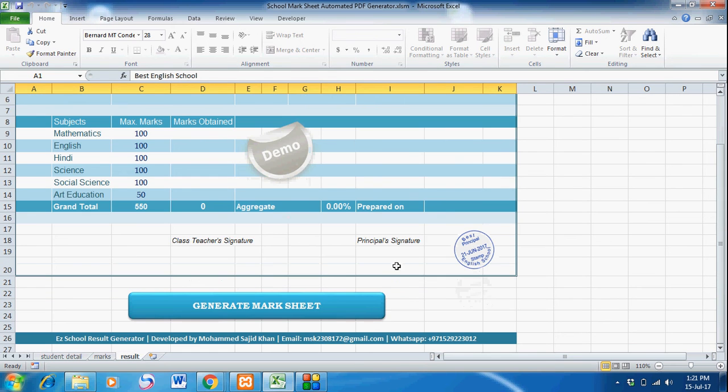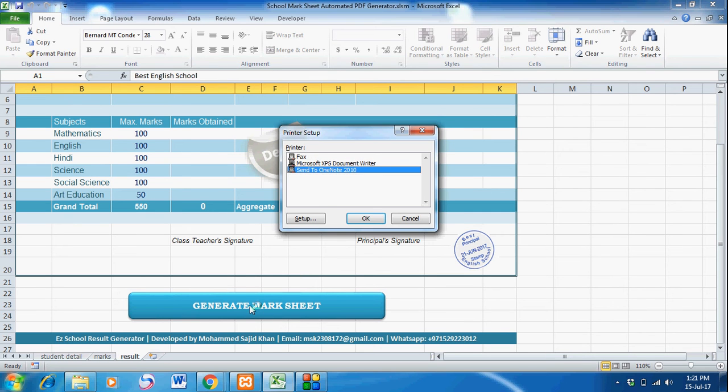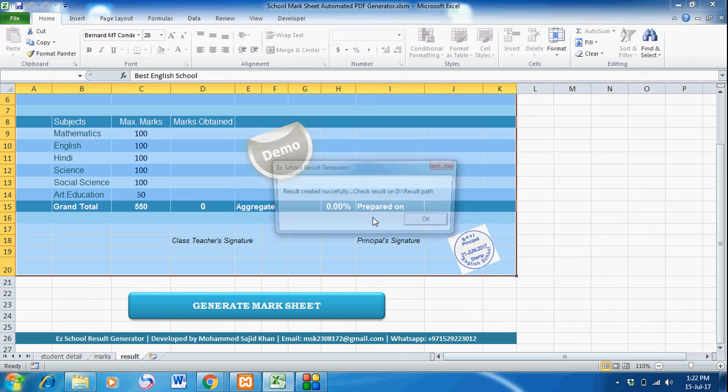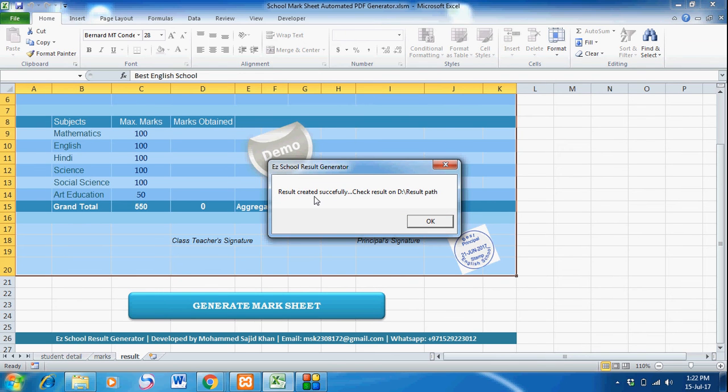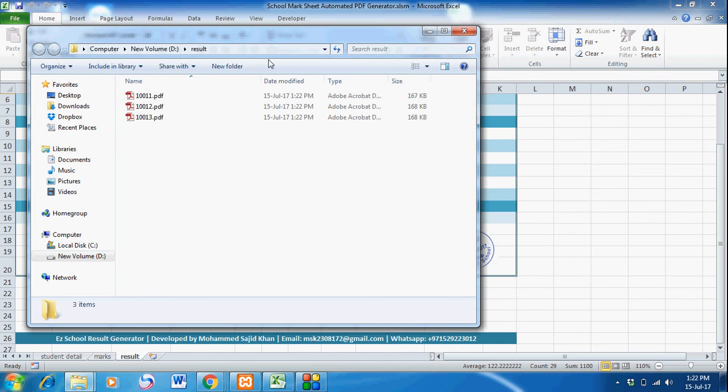So let's check how it creates. I just hit generate marksheet. It asks where, so you just put Foxit. Sometimes it says this if I don't have the Acrobat Reader and the Acrobat editor. If you have it, I think it will not pop up. So just select Foxit and then say OK. So it's creating now. It says result created successfully. As soon as you hit OK, it will open the folder directly.